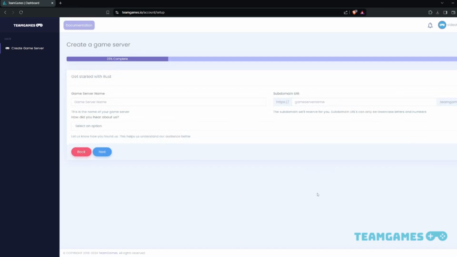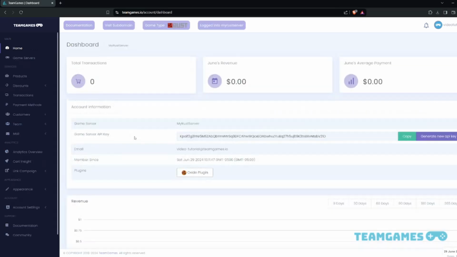Now we will enter our game server name. In this example, we will use my Rust server, and then just click next. All right, and then you can see that you have a whole bunch of information here on this page. So we can create products, we can create discounts, including sales and coupons. We can create test transactions or view current transactions that have already happened. We also have payment methods and many other things. But for right now, what we're going to focus on is this API key and this Oxide plugin.